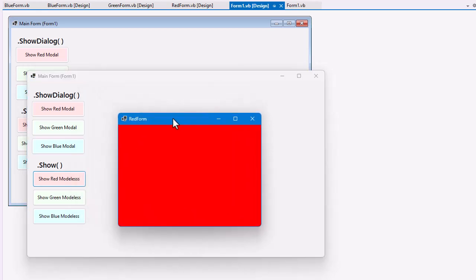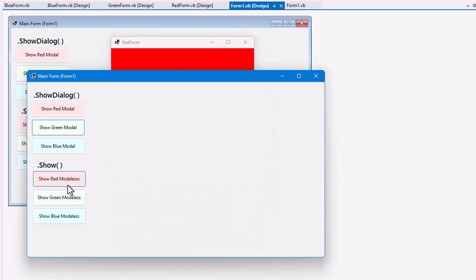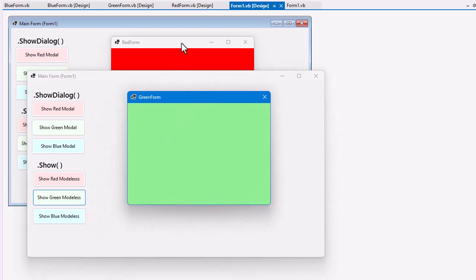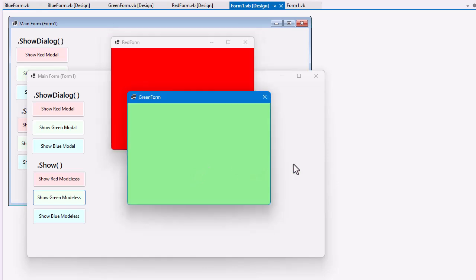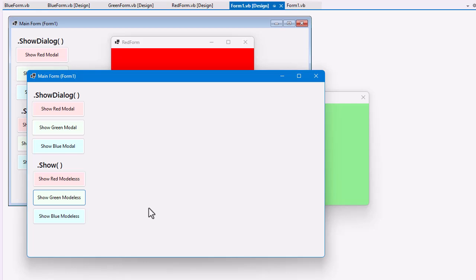Not seeing any difference there, except I'm going to move this up a little bit. I can go back to my main form. Let's show the green one. Now I have both red and green open, and I can make the red active or the green active. I'm going to move this over a little bit, or I can make form 1 active.